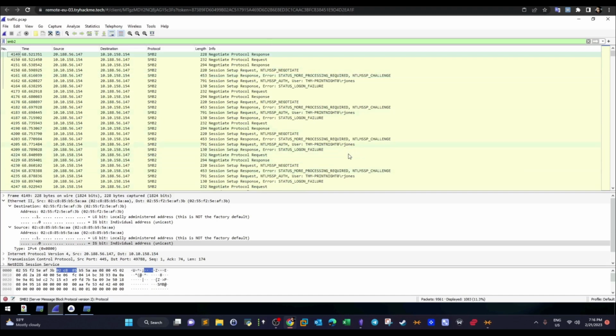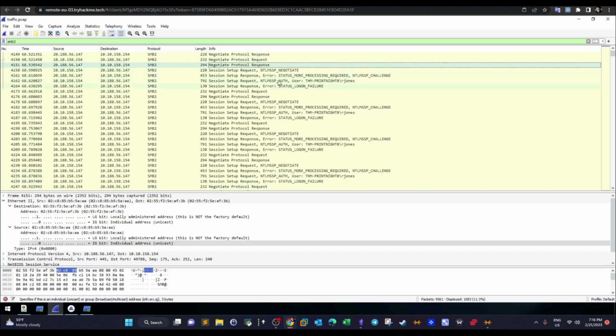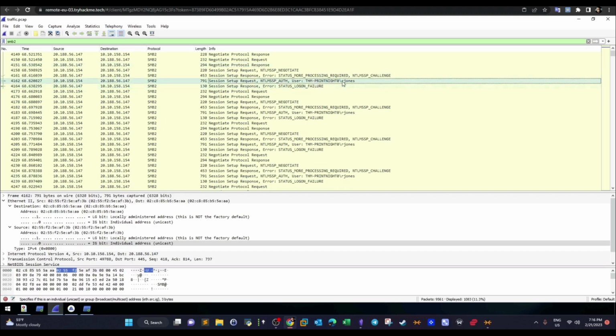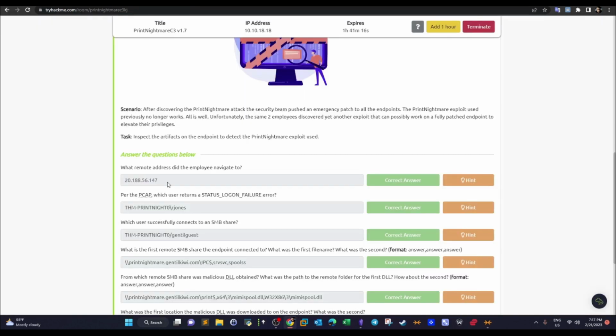We have users R. Jones, we have login failure. Let's investigate. As you can see, negotiate protocol response. After that, negotiate protocol request from this IP to this IP. Followed by, as you can see here, the response. And here, as you can see, we have log on failure. And that's the user. So it's safe to conclude, guys, that the IP address that the employee was trying to connect to was this IP address over the protocol SMB2.